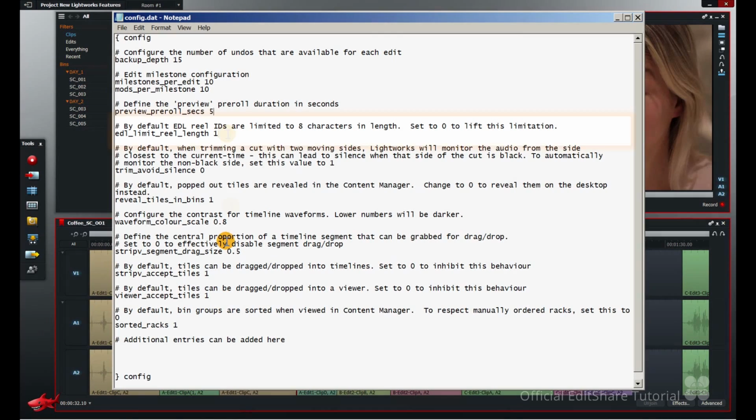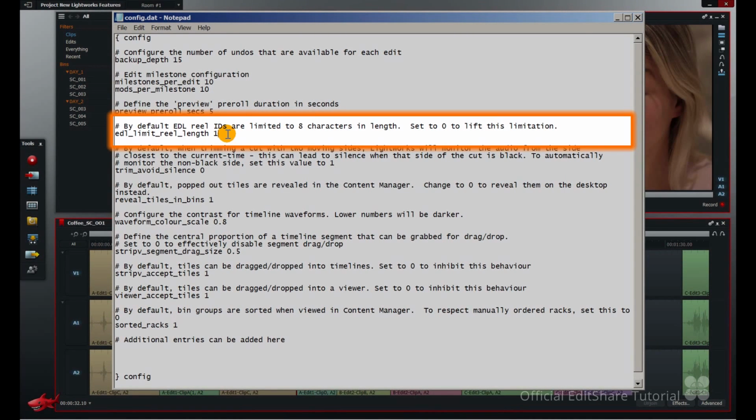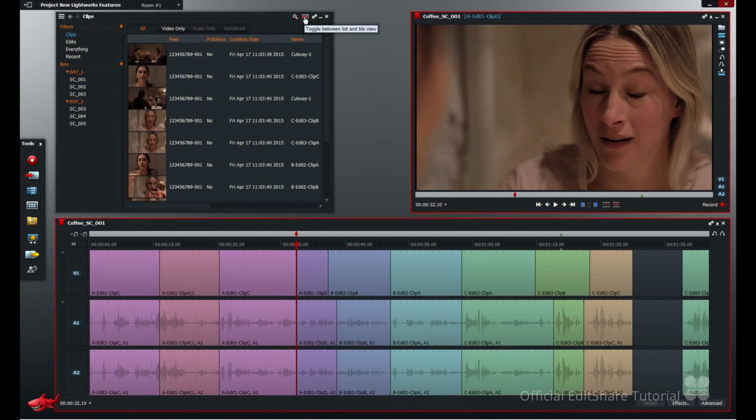The next entry concerns the shot reel data that's exported with an EDL. By default, Lightworks exports your reel data into an EDL with an 8-character limit. But sometimes reel IDs contain more than 8 characters. Let's have a look at the reel data on all of these shots.